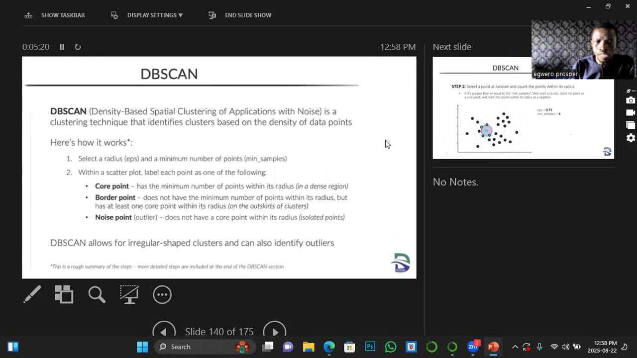Now, just to explain what I said, a border point has at least one core point within its radius, which means it is on the outskirts of the cluster. In the case of noise points, at what point can we refer to data points as noise points, or try to cluster? That is the outlier, which means it does not have a core point within its radius. So in other words, it is an isolated point.